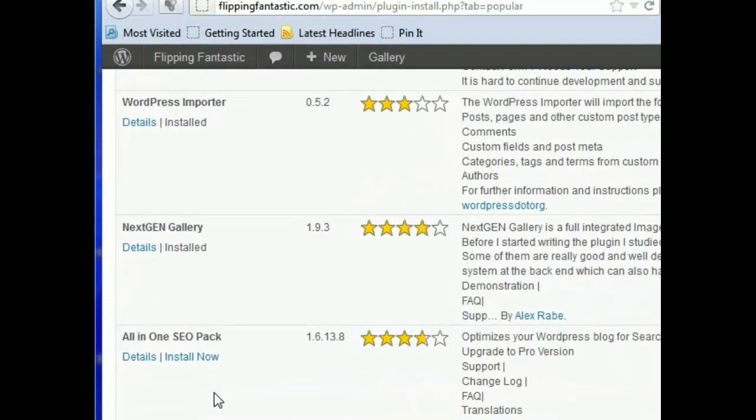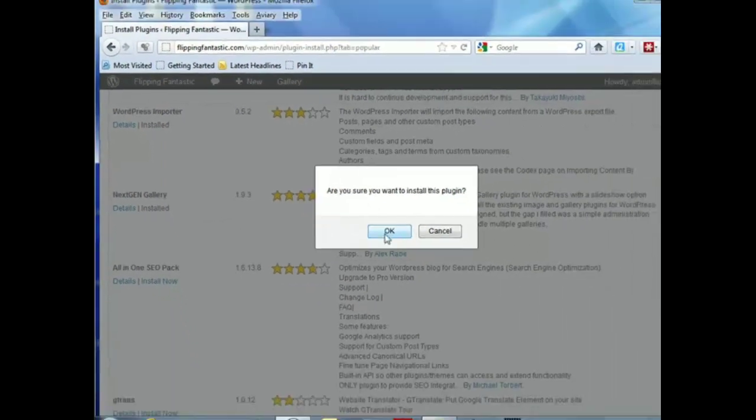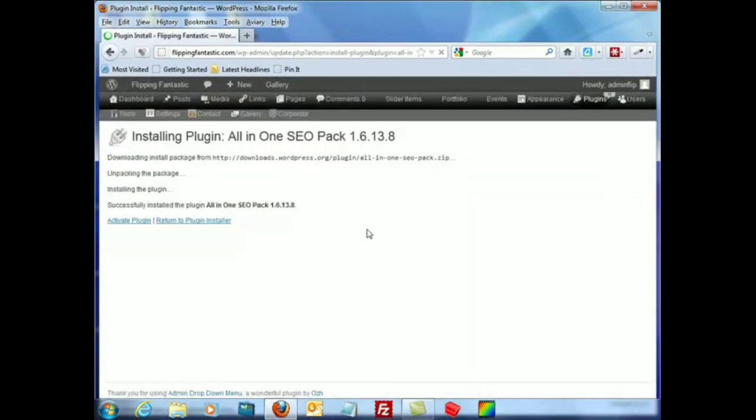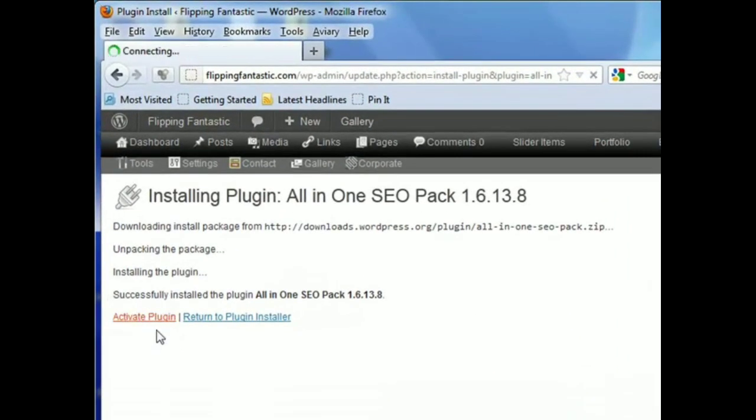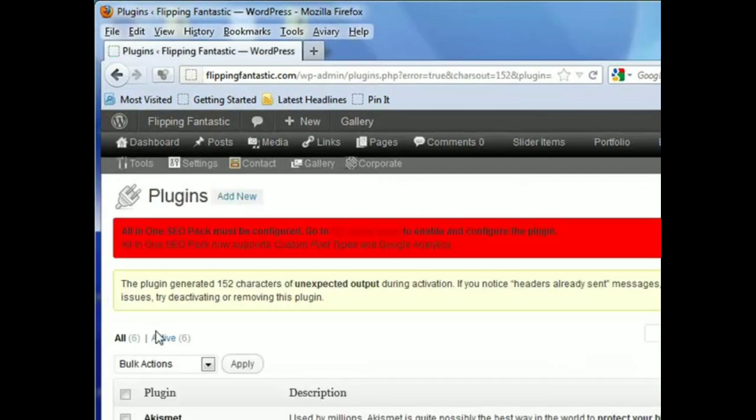Plugin profile. Try to say that 3 times fast, but you can't. All-in-one SEO pack. It is a very, very popular search engine optimization plugin. I'm going to install it now. It always asks me, it's very polite, do you want to install this plugin? Well, I wouldn't have asked you if I didn't want to install the plugin.